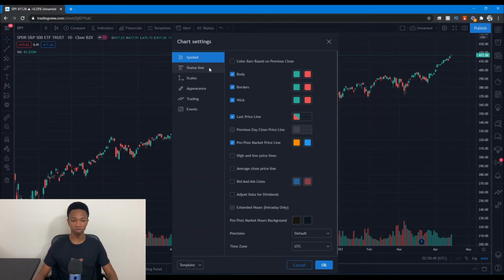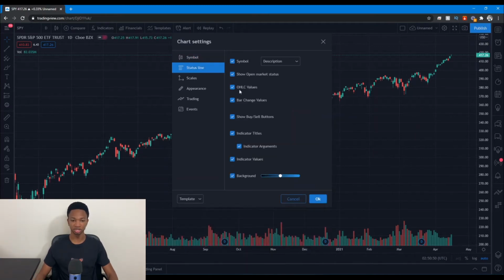The next thing you can change are your status lines. Right here, you can just uncheck and check throughout each of the settings, see what it does. Right here, if you don't want the symbol, it'll remove the symbol from your top left. There's other things as well throughout the settings that you can change if you don't want it on your screen.